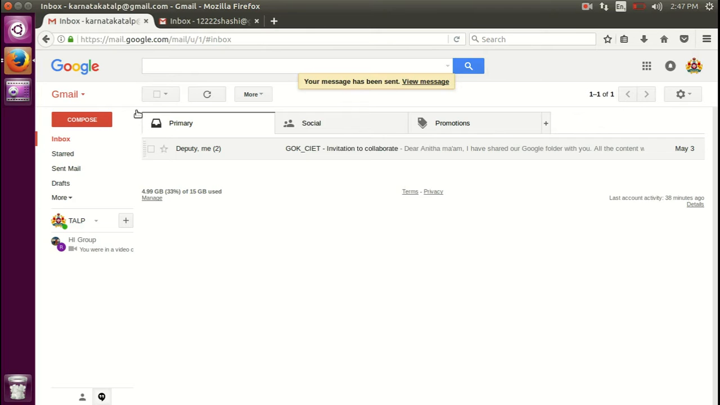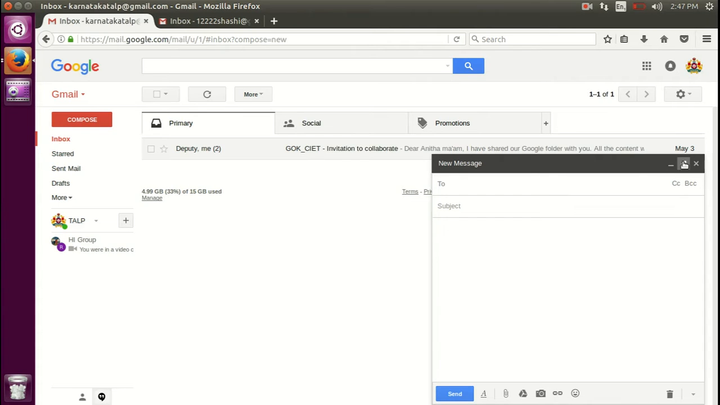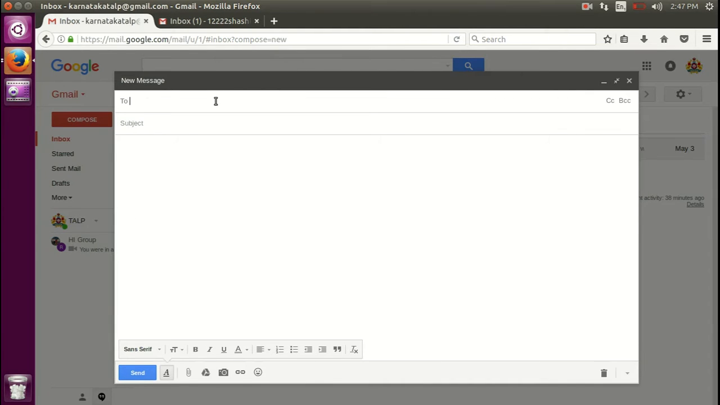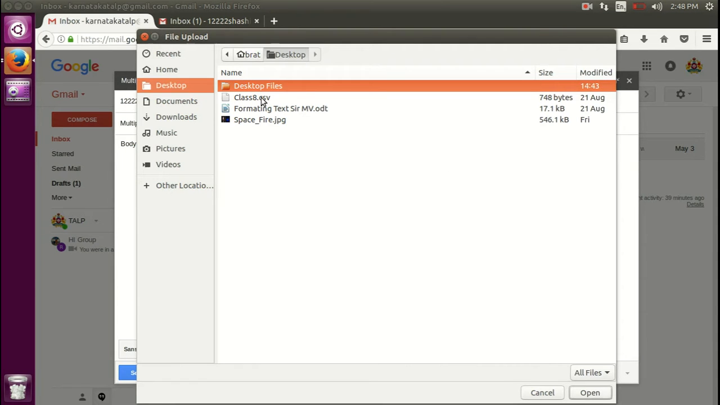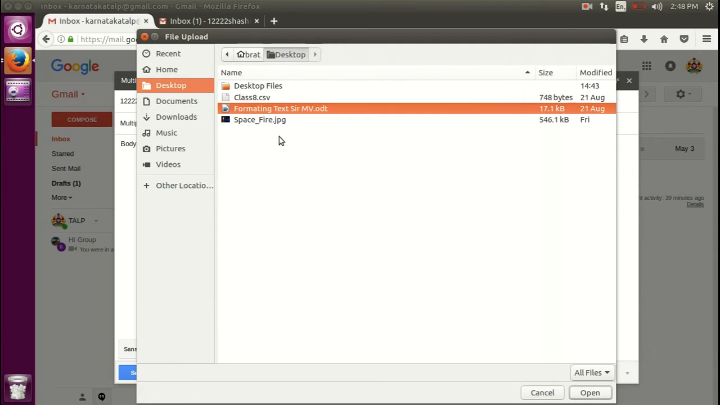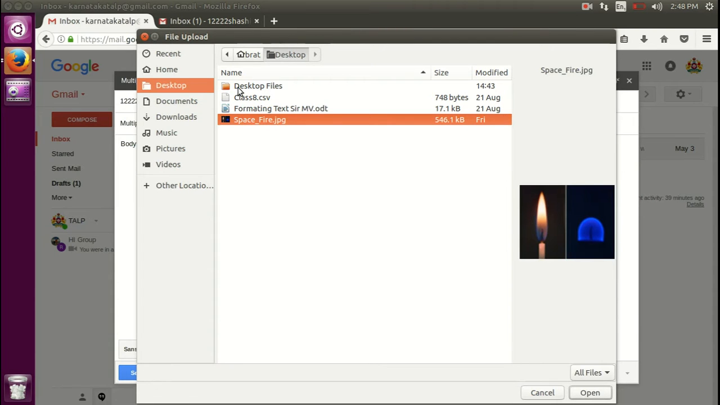What if I have multiple files? The process is very similar. Compose. Let me expand this again. Basic things need to be filled in, which is a recipient email ID and a subject, and whatever you want to type in the body. And then I click on the attach file icon here. This time I need to send not just one like last time, but I need to send multiple.